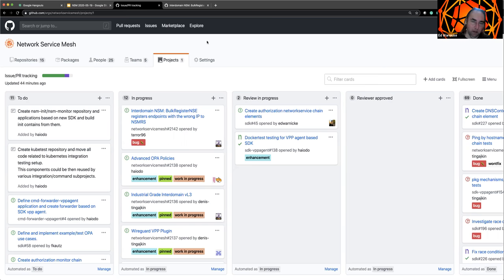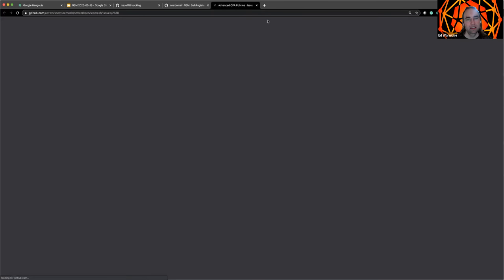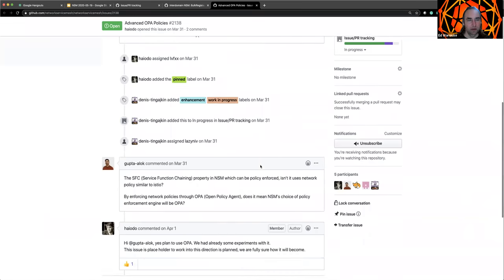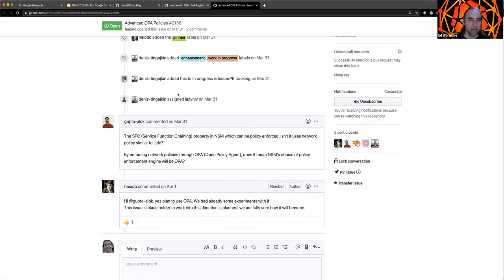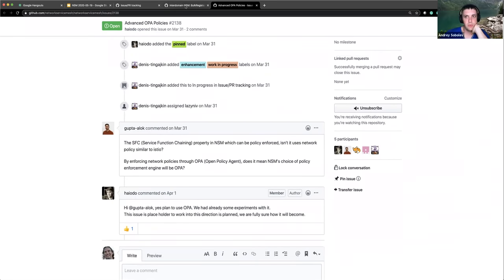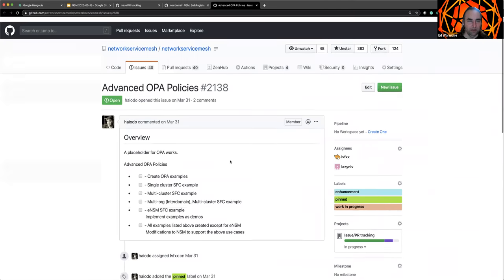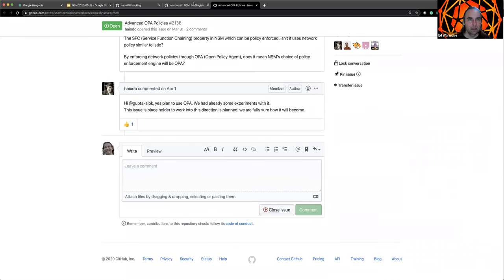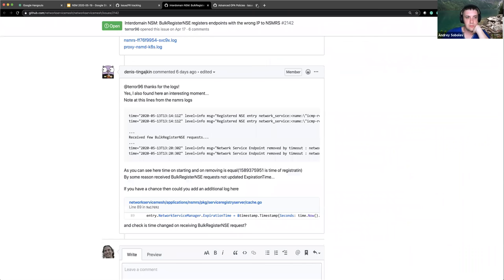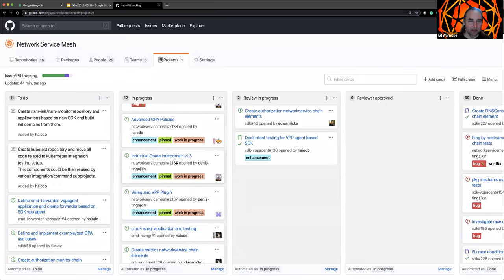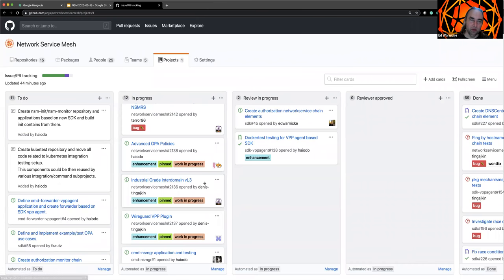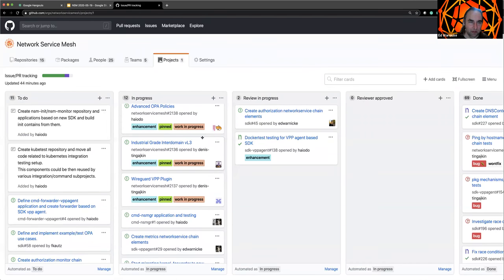Cool. On the advanced OPA policies, I think I commented on this earlier today. So there's been a great conversation. Okay, maybe it wasn't on this issue. It may have been someplace else. I know it's in pull requests. Okay. Hang on. Is the pull request referencing the issue so we can find it? No, we'll have to go look for the pull request. But we'll get there, I'm sure. We've got a long list still to go. But there's been some good movement forward on the OPA policy stuff. I'm actually super pleased by that.